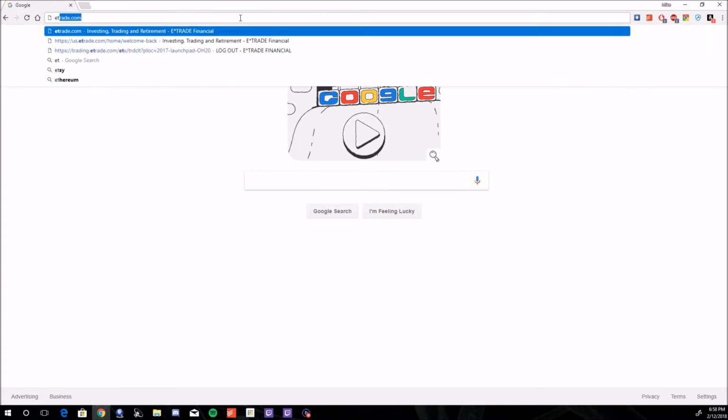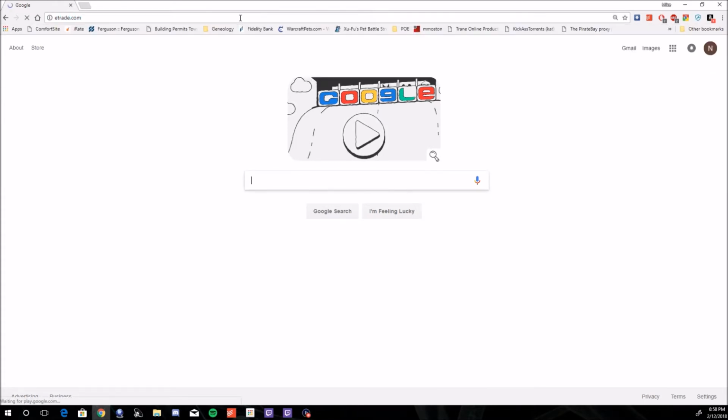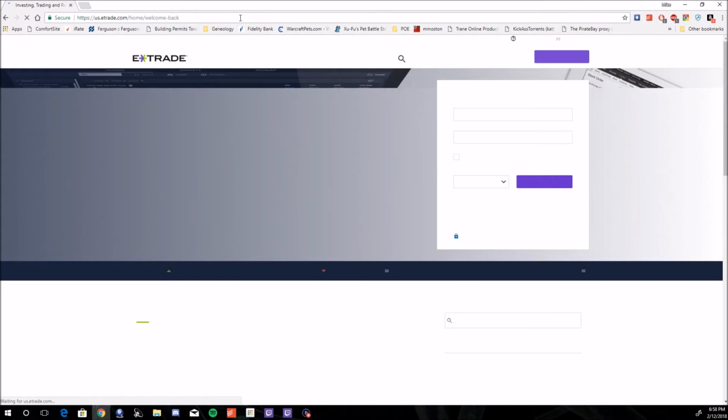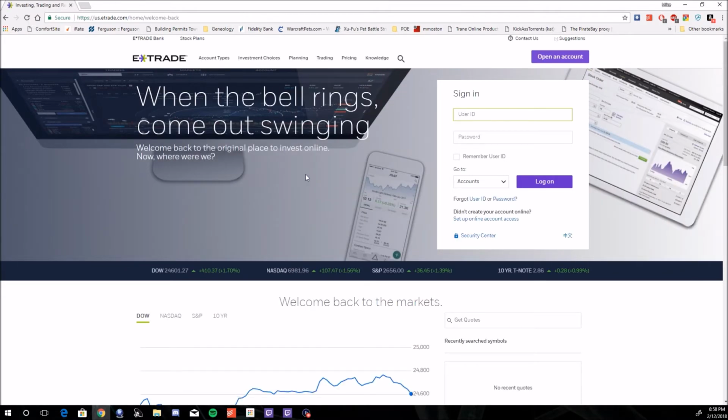So first of all, I'm going to type in ETRADE.com in the URL search bar up there. It's going to take you to a home page like this, and all you're going to do is look in the top right-hand corner, and there should be a button that says open an account. It should be all purple.